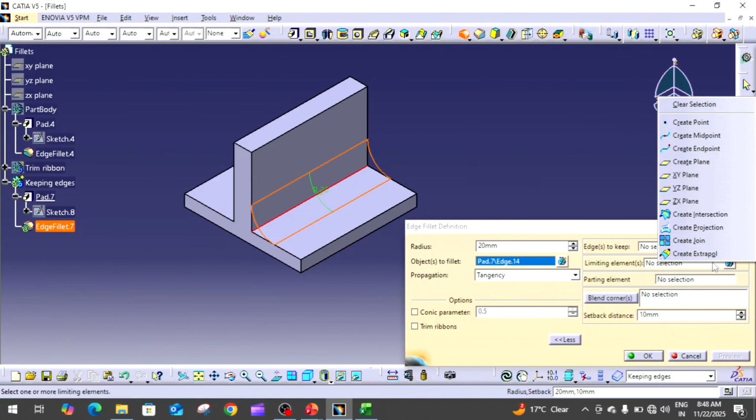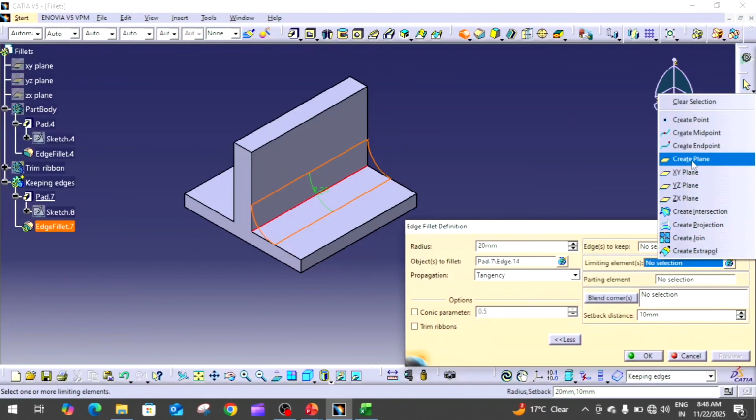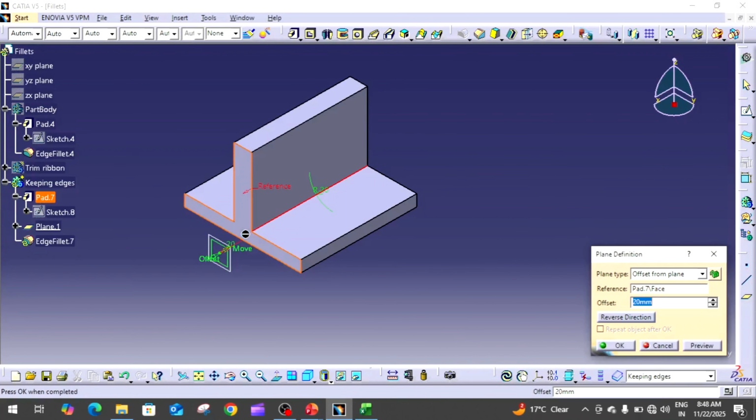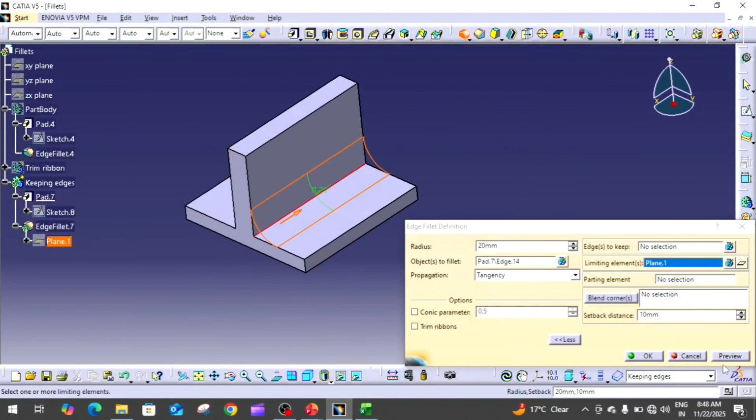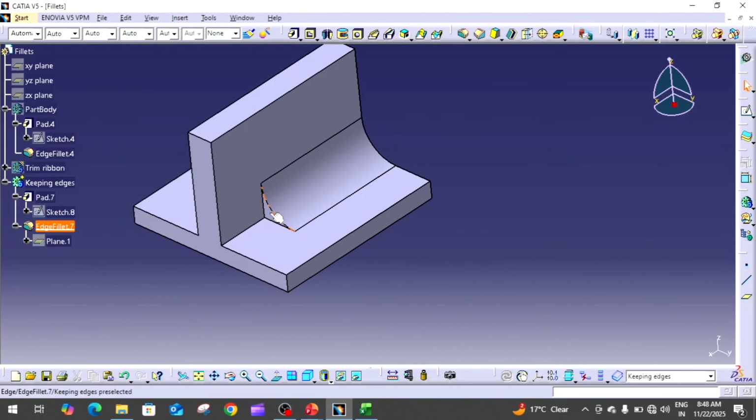This indicates the limit up to which portion of the material is to be kept. If I select here and create a plane or line, I can create a plane which is offset from this plane by 20 mm or 30 mm in this direction. Preview, click on OK. Now if I click on preview again, you can see the fillet applied only up to this much. This is called limiting the element.